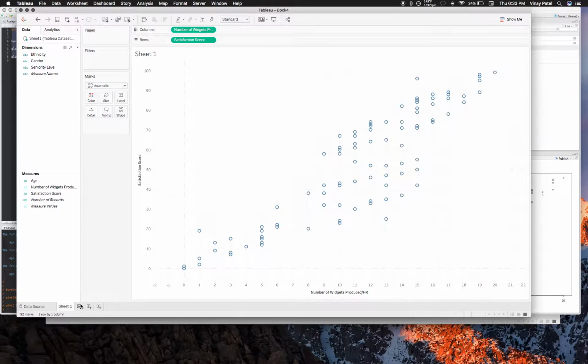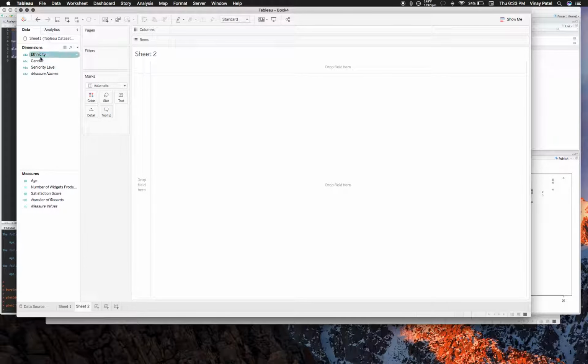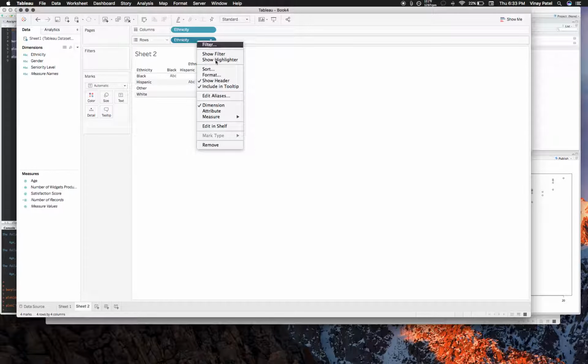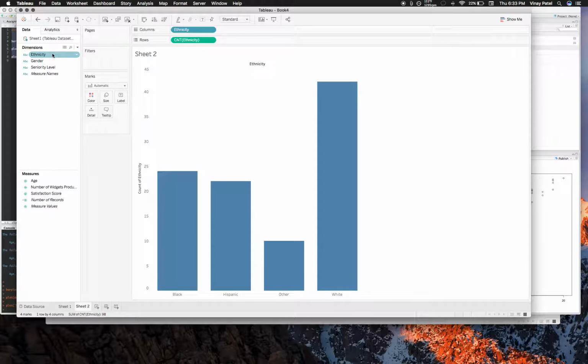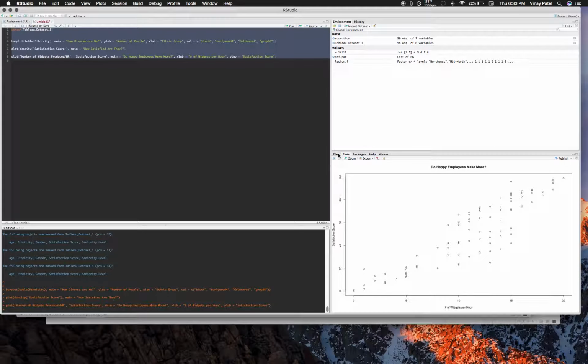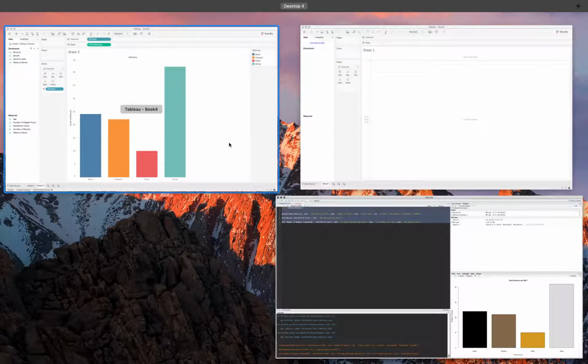Let's go ahead and create the bar plot now. Put ethnicity in each of the columns. Change that to count. Make that a little bit wider. Add some color to the mix. And we see the same thing here. We can pretty much make it look exactly like we want.